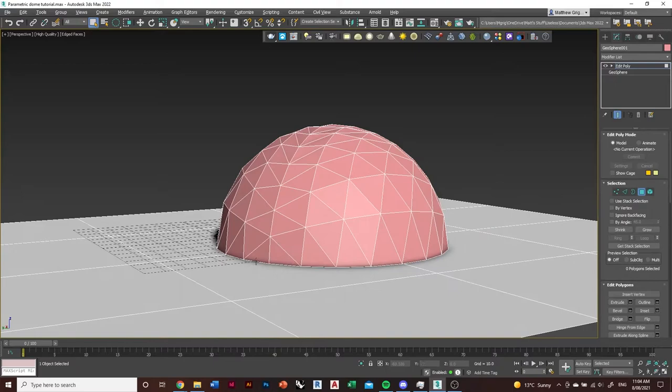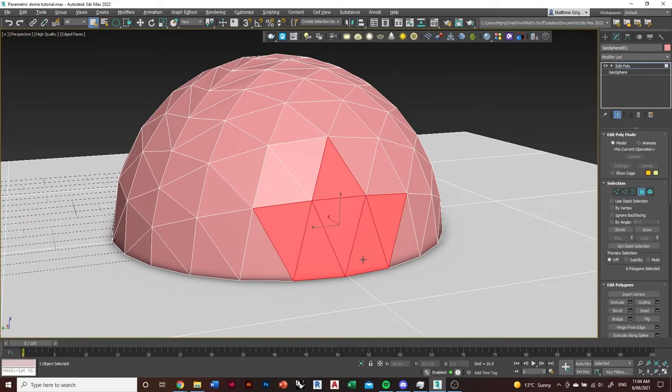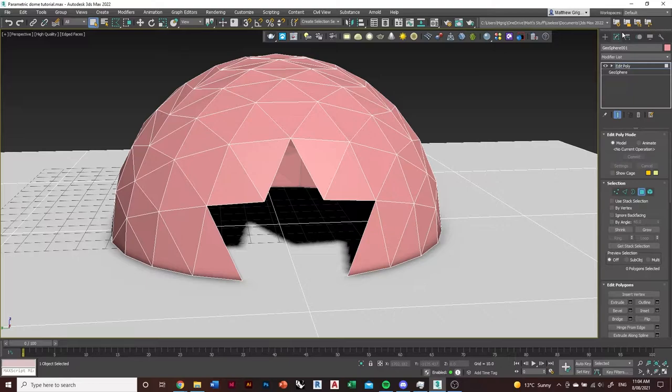What we're going to do as well, we're going to try to find the middle of this first kind of lining, and we're going to choose a couple of these to create some sort of entrance. I'm going to do a delete on that one, and we will click off that.